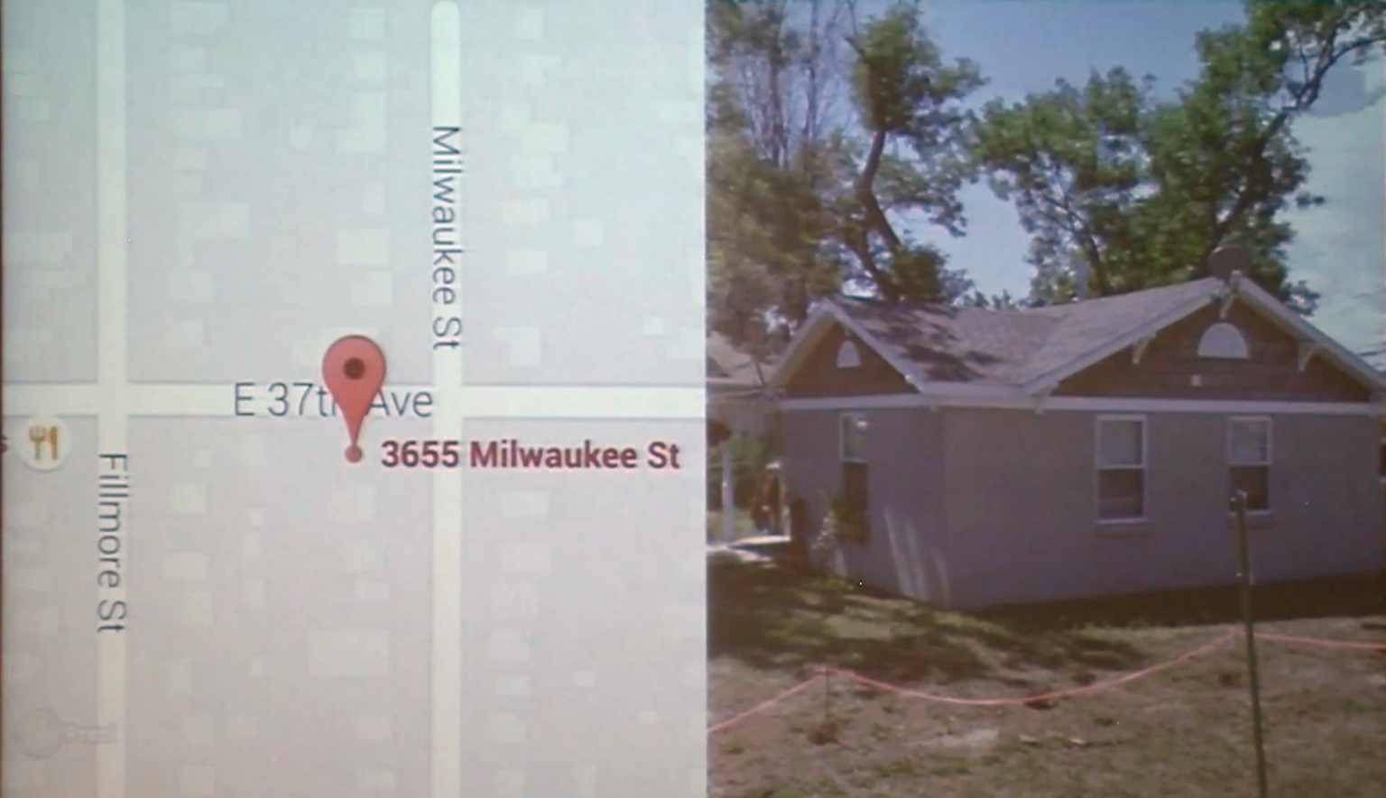So let's introduce the project we're going to run through today. This is 3655 Milwaukee, and this is in an up-and-coming neighborhood in Denver. And a lot of these houses are having the roofs pulled off and building a second floor on top, and we call them pop-tops in Denver. So we hear a lot about that.